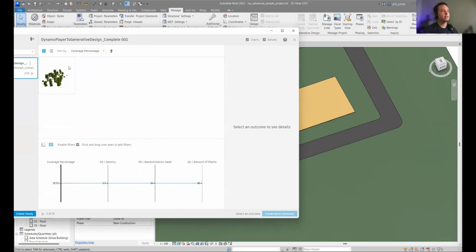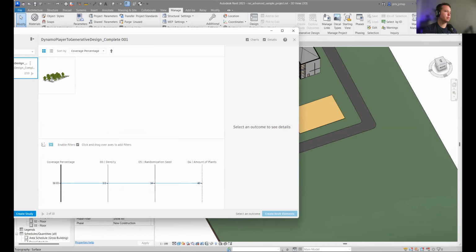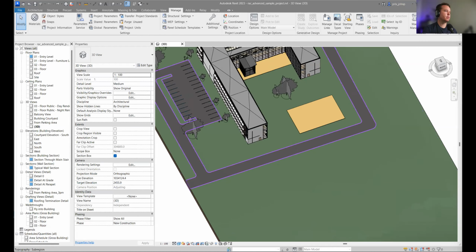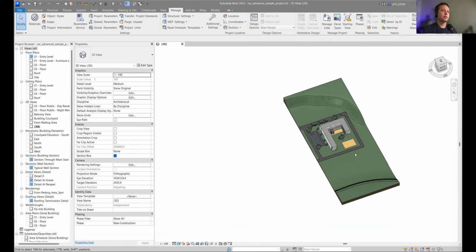There we go. So we paused it. I picked this one. I can preview it. And what happens with that gate node now in Generative Design is if I hit Create Revit Elements, it opens it, and then it lets it place all those elements based on that logic in the Dynamo graph, which is really nice. Or at least it should. It's not going to work live on the call, I bet you.